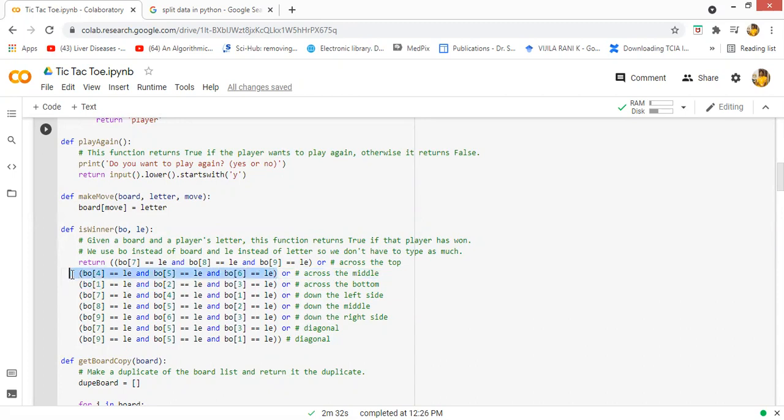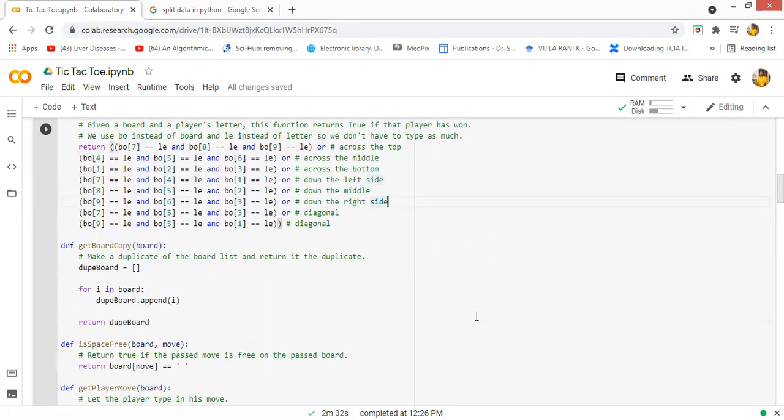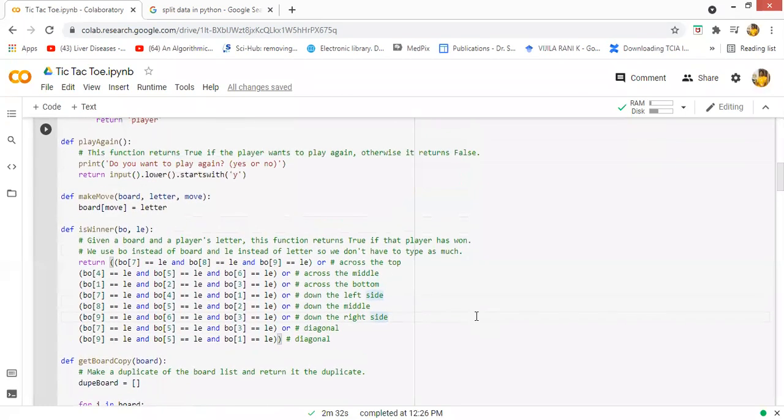It means it is compulsory that in all these locations it should have the same letter, or in the bottom row we should have the same letter, or in the left column, middle column or right column, or in one diagonal or the other diagonal. If you have any one of these, then it will return true, otherwise it will return false. It is used after placing the letters on the board to check whether the letter just placed gives a winning position or not.